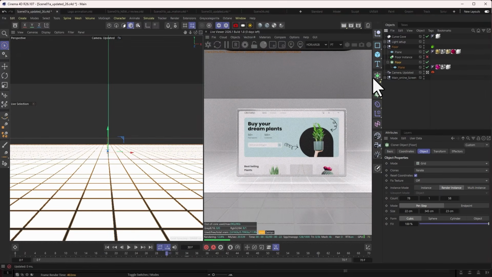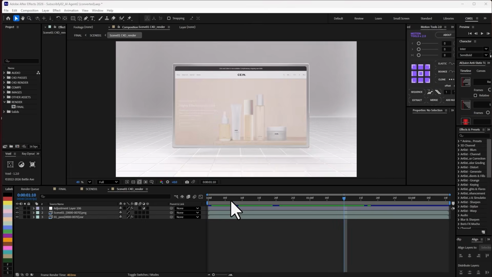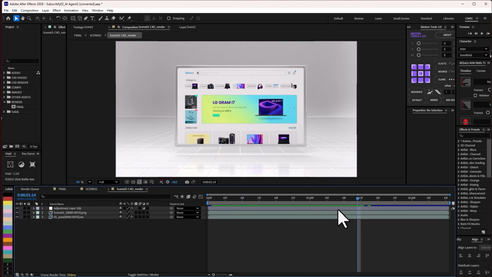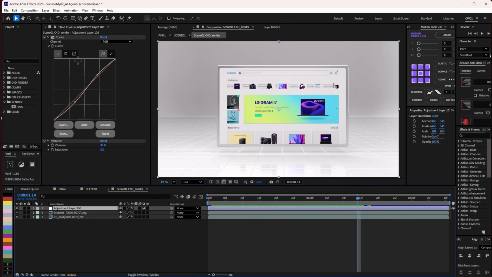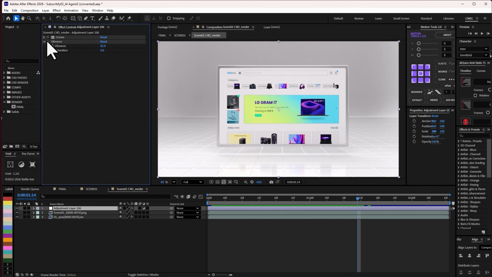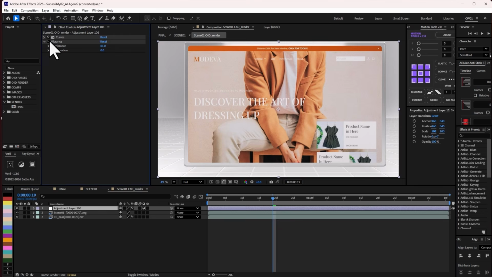So let's go back to After Effects. So basically I rendered it out, and I was able to do some compositing and add some effects. So I added a curves effect. I also added a little bit of vibrance, right? So this is what came out from Cinema 4D normally, and then with my color correction and my vibrance, this is what I have.